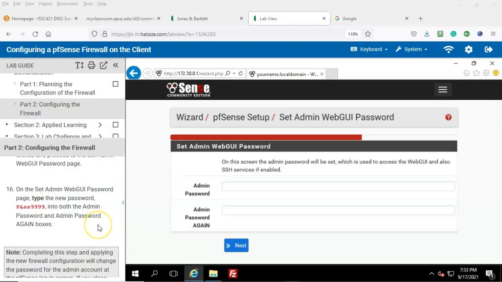Step number 16. On the Set Admin Web GUI Password page, type the new password as it is shown. Capital P, ampersand, SS 9999. Now, you can go ahead and show the password over here to make sure that you're doing it correctly. Capital P, ampersand, lowercase ss, 9999. Type that in one more time down here. Ampersand, ss, 9999. Go ahead and look over the password one more time. And I'm missing a 9.